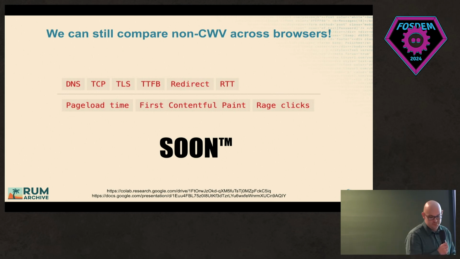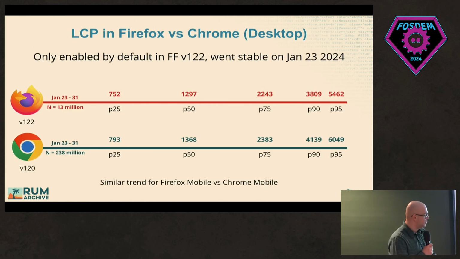We are working on this. I don't want to leave you hanging for today, though. I do still want to give you something to take home. And this is because there is a shining ray of light in the darkness. Because a couple of months ago, Firefox actually announced that they will now start implementing largest contentful paint. First Core Web Vital available in non-Chromium browsers. And this actually went live in stable Firefox about 2 weeks ago.